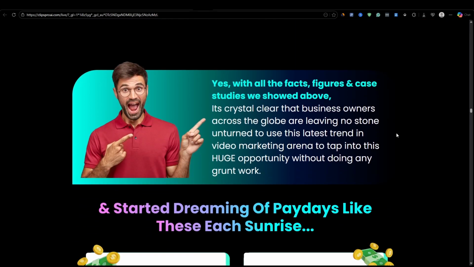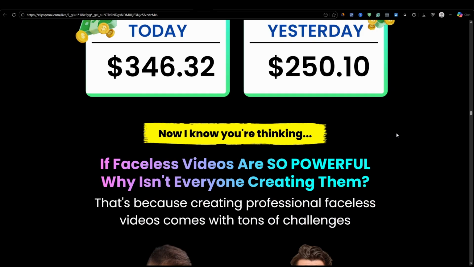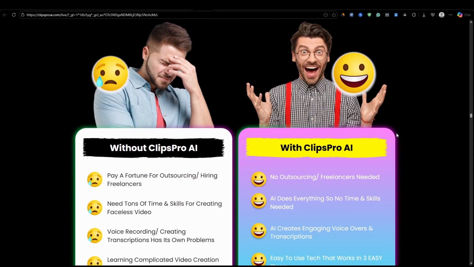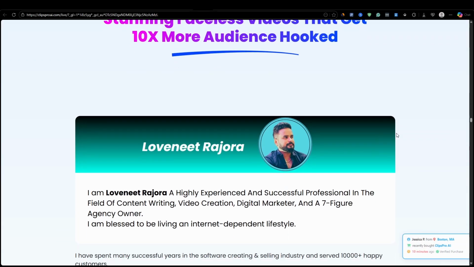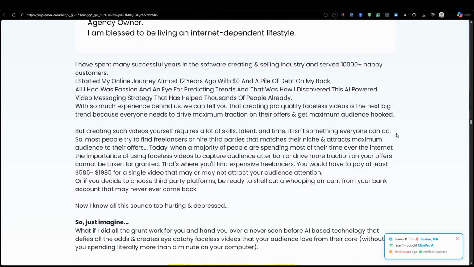Second is the human-like voiceovers. We are done with those robotic voices from 2010. You know the ones that sound like a broken GPS. ClipsPro AI uses advanced neural text-to-speech. The voices sound natural and real. This is crucial for keeping people watching.